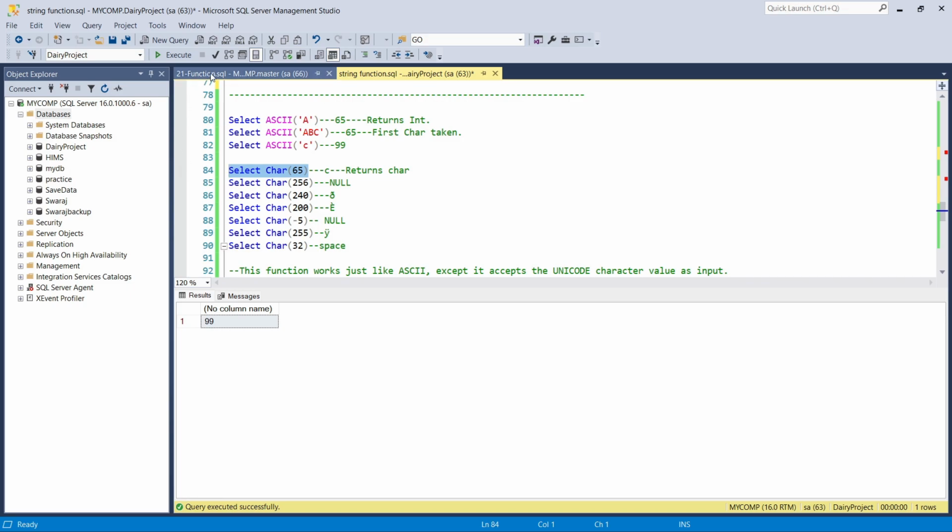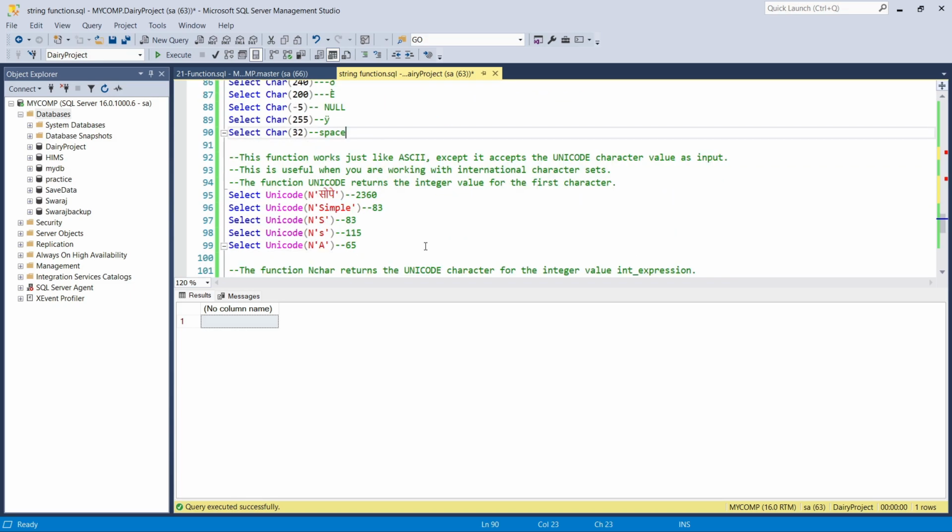Then if you pass the integer 65 to CHAR, you will get the character A returned. If we pass 256, you will get null, since 256 is the code for a null character. And CHAR of 32 is the space character. Got it?